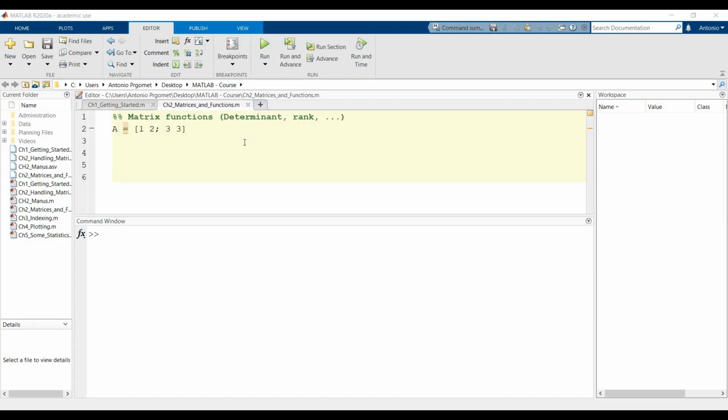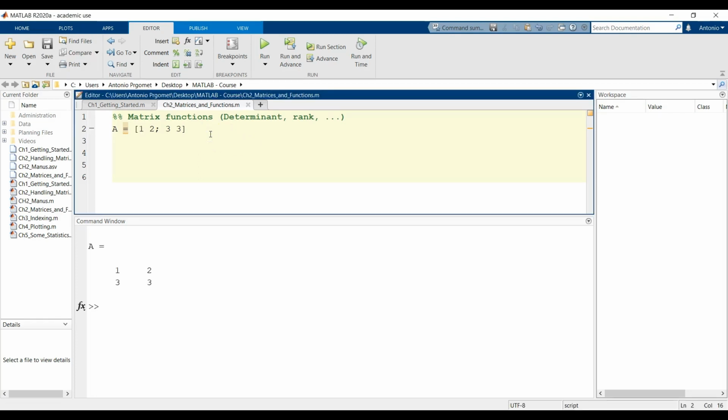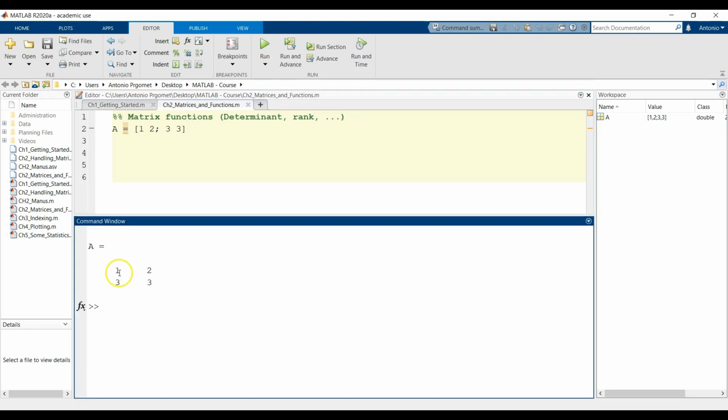In linear algebra, two important concepts are determinant and rank. So if I create this matrix A, and if I would like to calculate the determinant of A, we know that the determinant of a 2 by 2 matrix is 1 multiplied by 3 minus 2 multiplied by 3. This is equal to -3, and if we write det of A, we get the answer -3, just as expected.